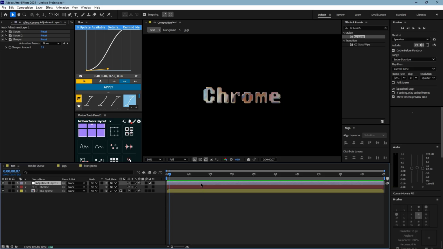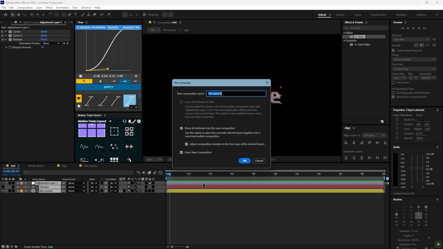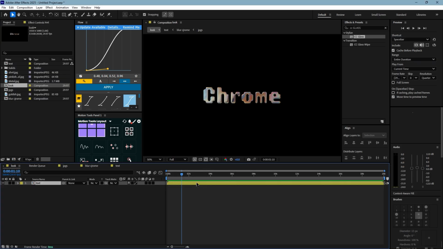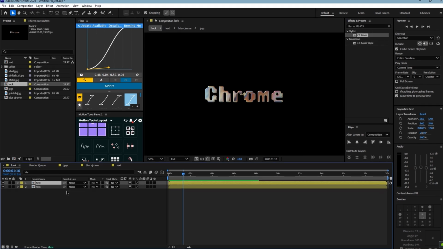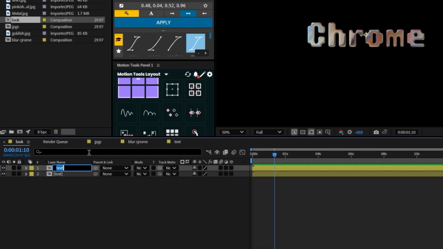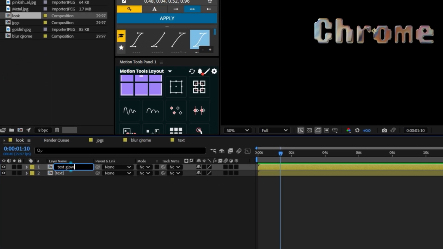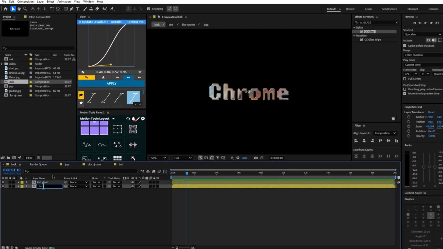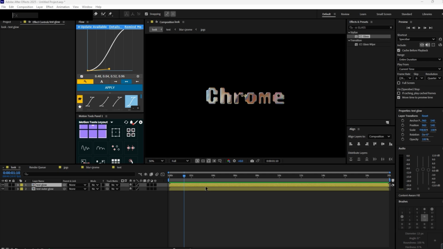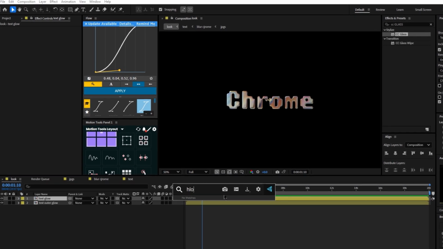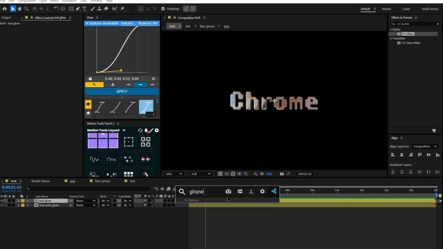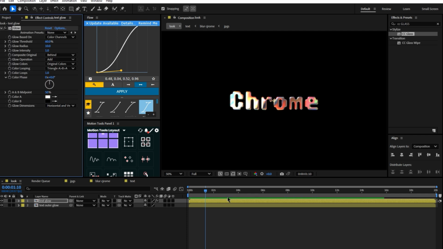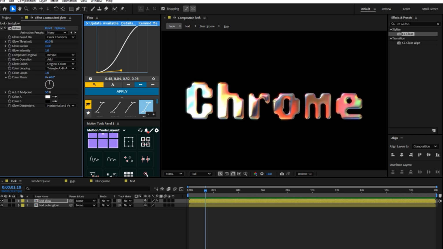Now from here, what we're going to do is create another adjustment layer. I mean, not another adjustment layer, a new composition. Okay, so in this pre-comp, we're going to duplicate this, and we're going to call the first one text glow, and we're going to change this one to text outer glow. I'm going to add the effect glow, the normal one, of course, since you guys probably don't have any third-party plugins, I'm assuming.